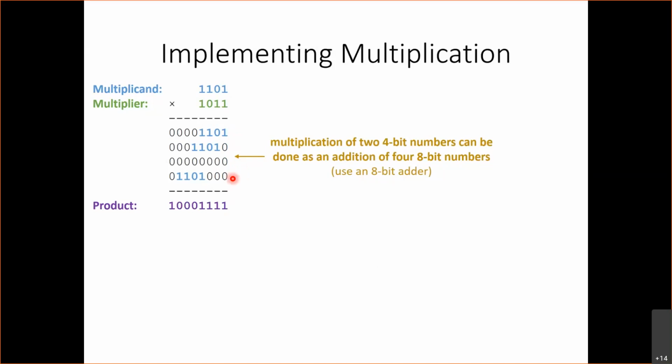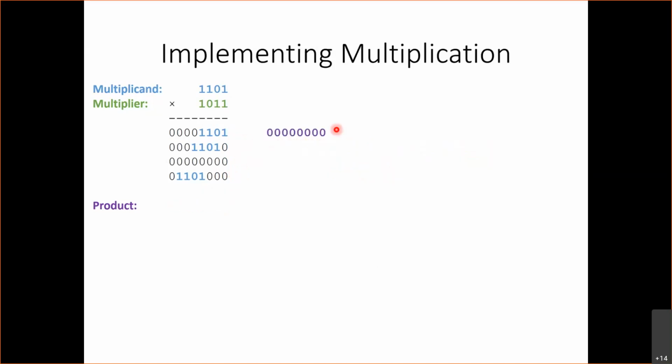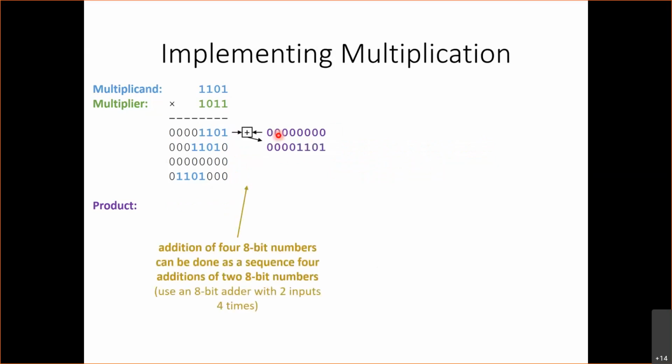So here's how we're going to do it. We're going to initialize the product to 0. Then we're going to use a 2-input ALU to add 2 numbers and get the result. And then we'll use another 2-input ALU, or maybe the same ALU, we'll reuse it to add those 2 values and get the result. And then we do another addition, add these 2 values and get the result. And then we'll do a final addition and add these 2 values and get the result.